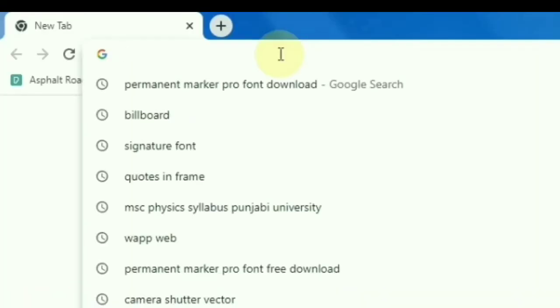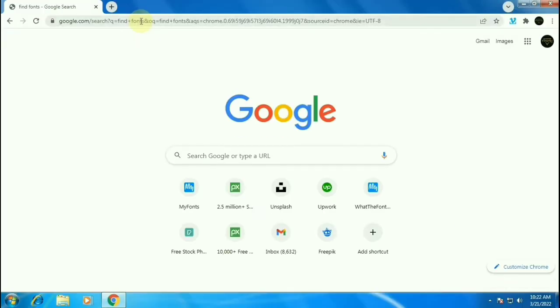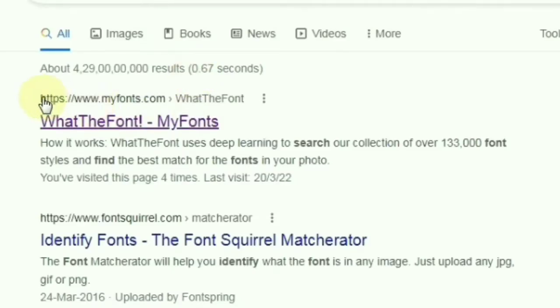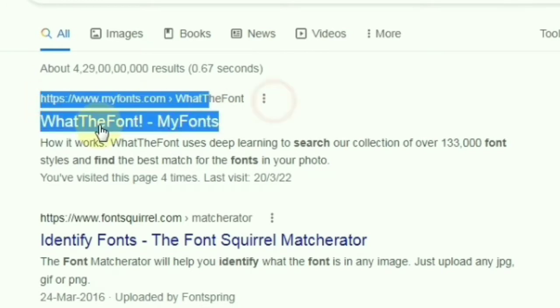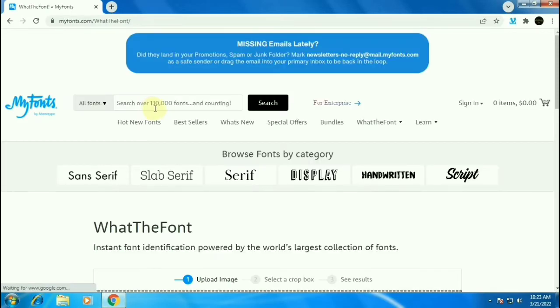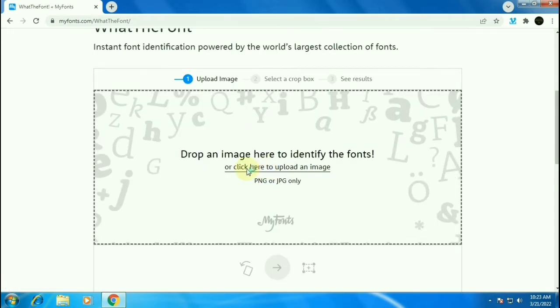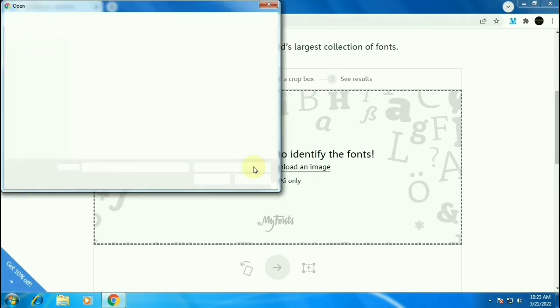Open Google Chrome and search for my fonts, and there will be plenty of websites which identify fonts, but I recommend you to open myfonts.com. This is much more accurate. And scroll it down, here you will find upload image option. Click on that so I can upload that image.